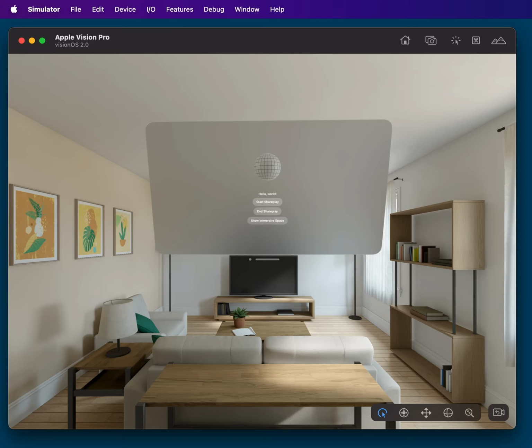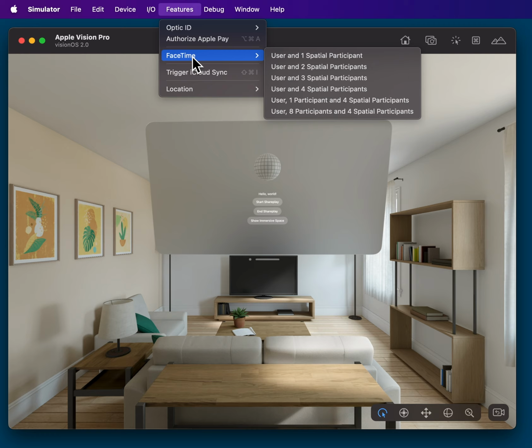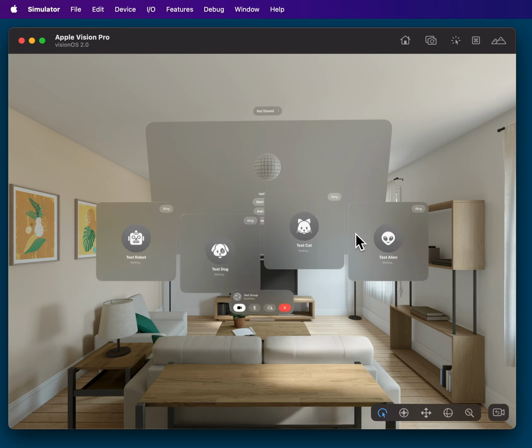Hey everybody, I'm going to show you how to work with Spatial Persona Templates in the simulator on VisionOS 2 beta. So you want to set up a FaceTime call under features here, FaceTime, and I like to choose the 4 spatial participants. So they're going to come in as a FaceTime, but they're not spatial yet. So if you were to try and do your persona template, you would notice that they just stay here. You're like, wait, what? It's broken.